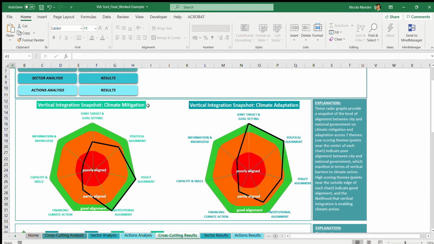So it's quite useful just at one level to look at how aligned city and national government is around climate change mitigation, and then separately around adaptation. But it can also be useful to compare these two charts to try and get some pointers around why, for example, in this instance, we have city and national government really well aligned around joint target and goal setting for adaptation, but only partly aligned around the same theme but for mitigation. So that gives us a sense that something is working well here, but it's not working so well for mitigation. And what is that? So that gives us an idea that there might be something that we might be able to take as a pointer from how climate change adaptation is working, and use it to enhance alignment around mitigation.